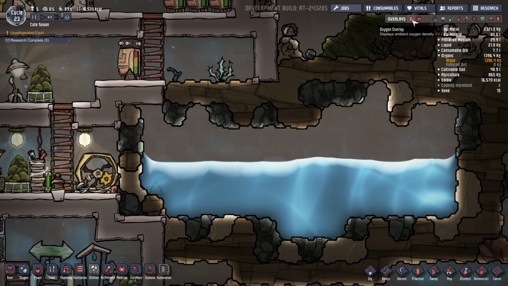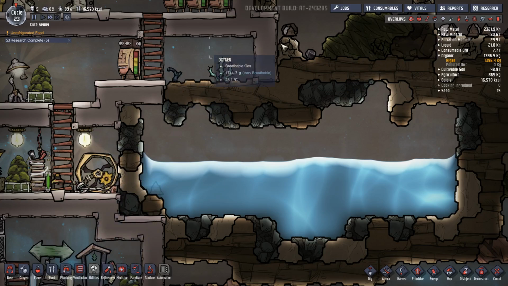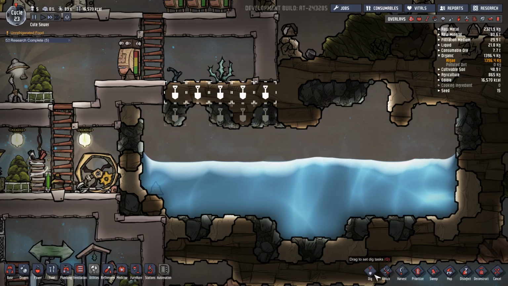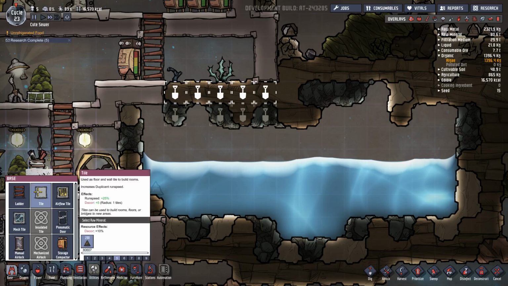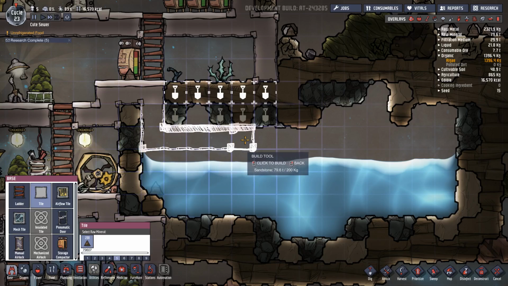Is there a lot of carbon dioxide in there? It's breathable. So let's issue a dig order. And then after the dig order, we will also issue a build order. I think we just want regular tiles. I don't know if this is large enough.